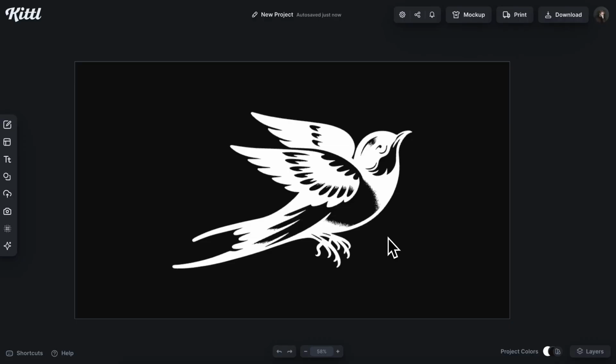Here's how you can add this cool looking ink stamp effect to your designs in Kittl. So let's say I'm in Kittl and I have this bird illustration like I have right here.